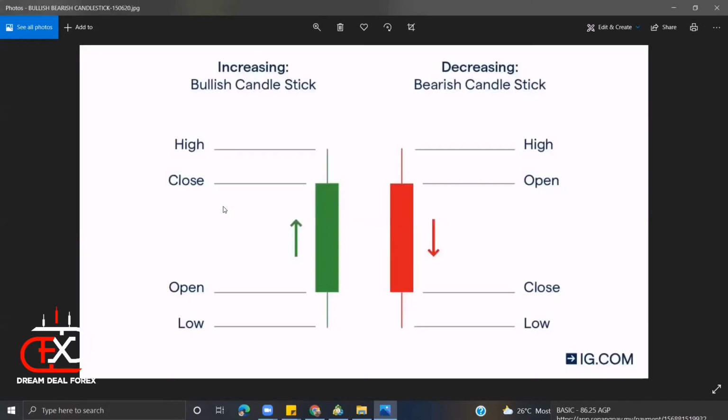Right. So this image shows it in an increasing and decreasing way for us to get it. At this point, market is pushing up. At this point, market is pushing down. So we say decreasing, which is bearish candlestick, and then bullish candlestick.